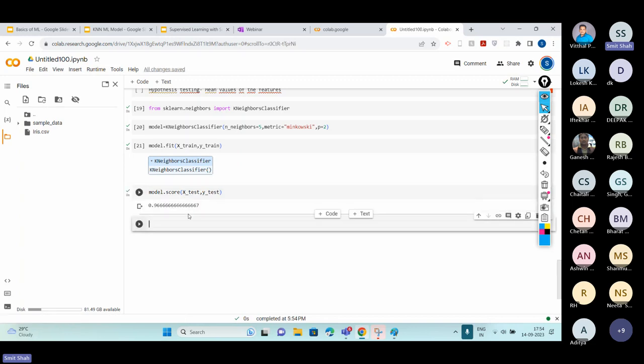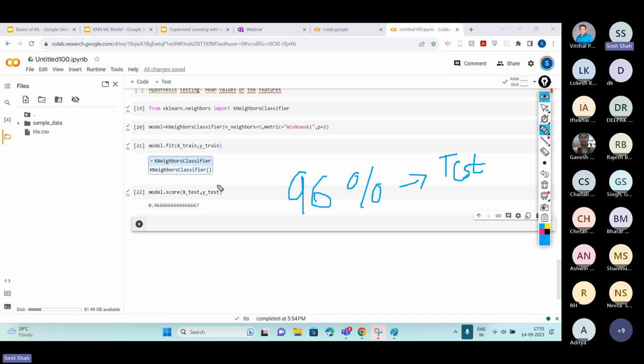The accuracy value is always between 0 and 1. For a model to be acceptable, the accuracy should at least be greater than 0.7. And here it is greater than 0.7. Here it is in fact 0.96. That means our model is 96% accurate on the testing data set. Fine, we feel that my model is acceptable.